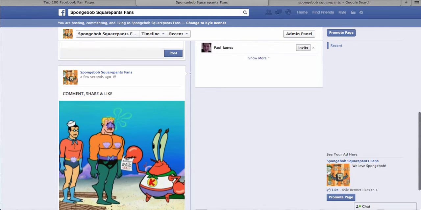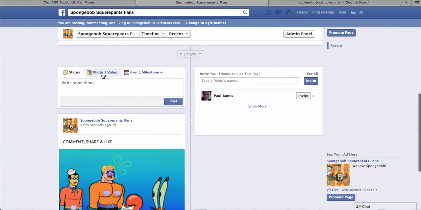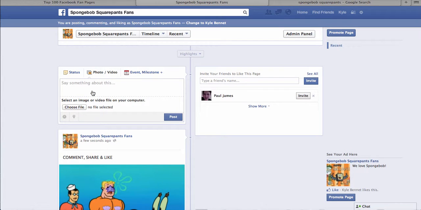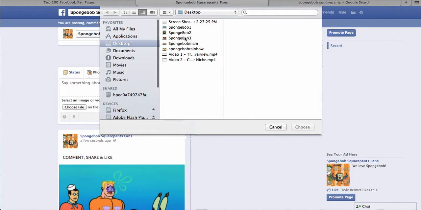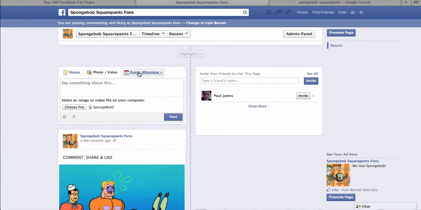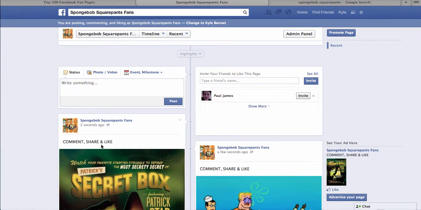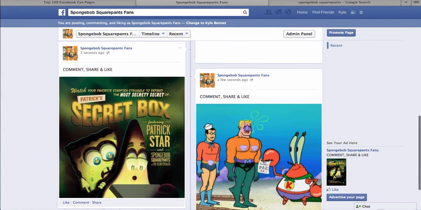So I'll go ahead and go through the process of doing the last 2. This literally only should take you a couple minutes. Let's do SpongeBob 2. And then I'll do same thing, comment, share, and like. I'll just go ahead and copy that so make it easier the 3rd time around. And that'll take just a second to post. And there's our second post.